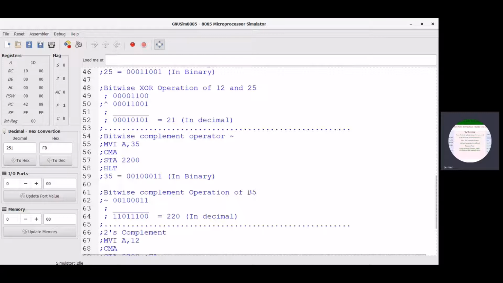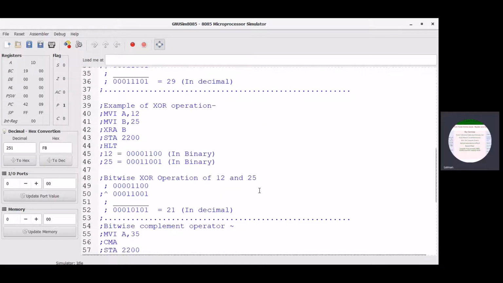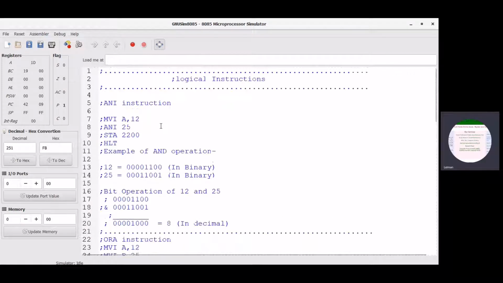Now let's start with the ANI instruction. The meaning of ANI instruction is AND immediate content with the accumulator. Apply the AND operation with immediate content with the accumulator. This is the meaning of ANI instruction. So let's see how ANI works.